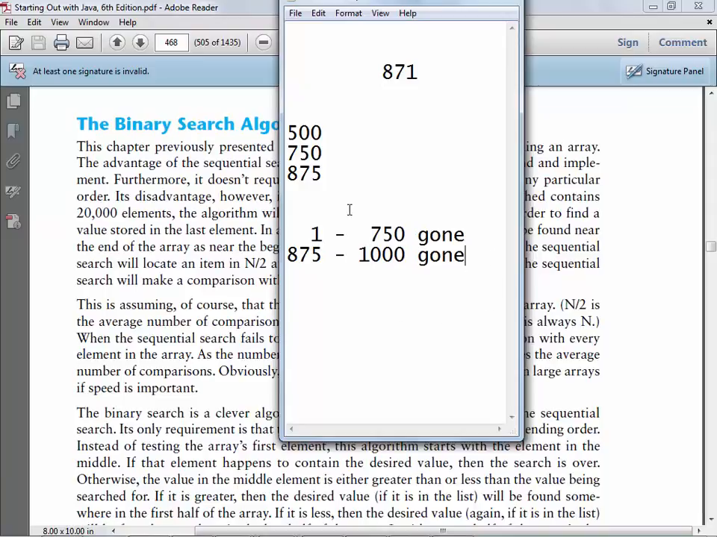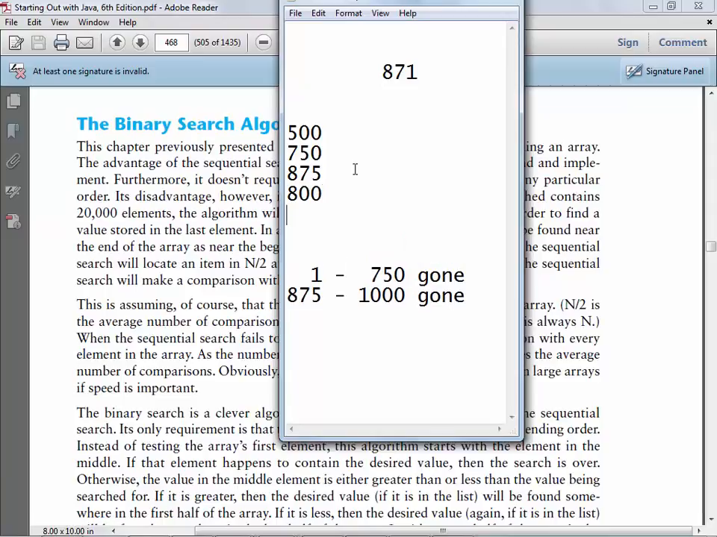All right. So I guess again in here. And I say, okay. So I want about half of that. Let's say I put in 800. All right. And you say, no, it's bigger. Now all the numbers between 1 and 800 are gone. So I guess again. I say 850. You say, no, it's higher. Now every number in there is gone.